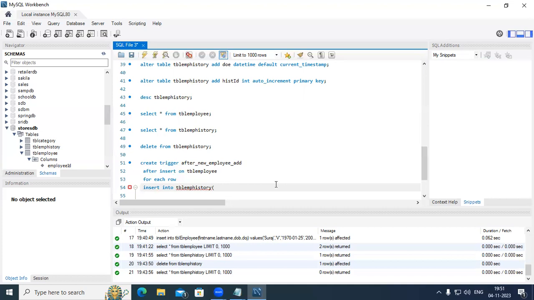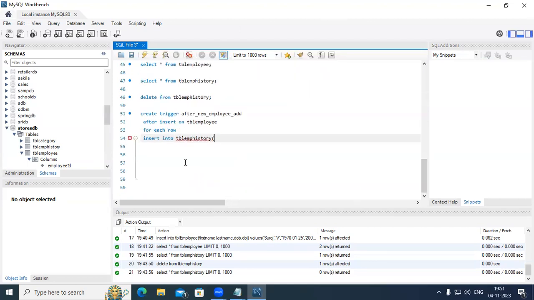Okay. Now let us write here a new trigger. To write a new trigger, we need to follow certain syntax here. So leave this part here, then come to this part.